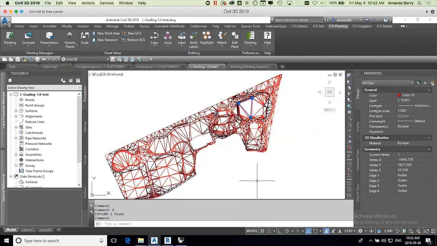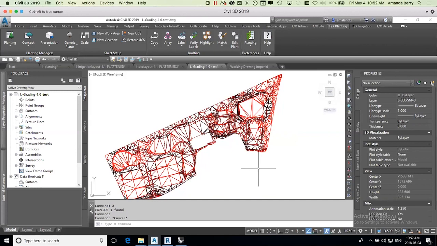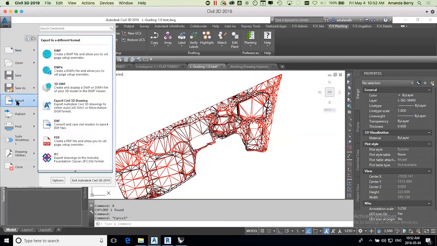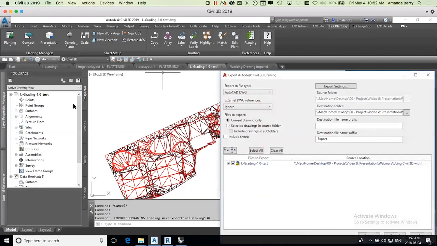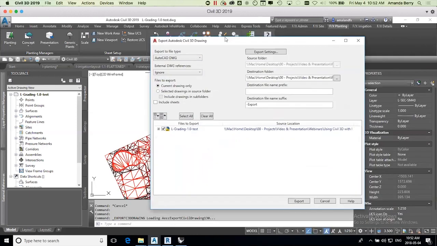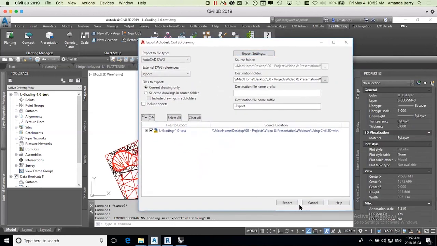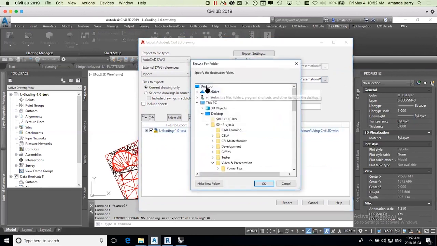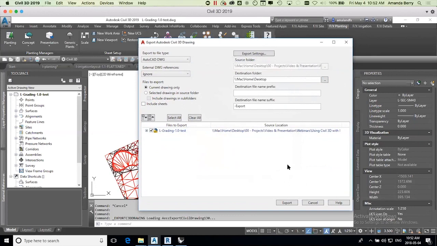And I'm going to go up to my AutoCAD Civil, export to AutoCAD, AutoCAD drawing, export settings. I set to 2013 because SketchUp is sometimes funny, and I just made sure it was as low as it would definitely need. And now I'm just going to save this to my desktop for now, and export that.